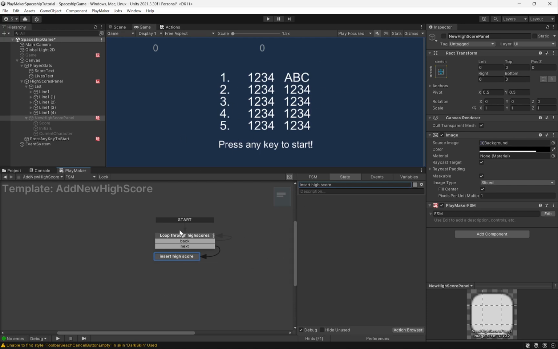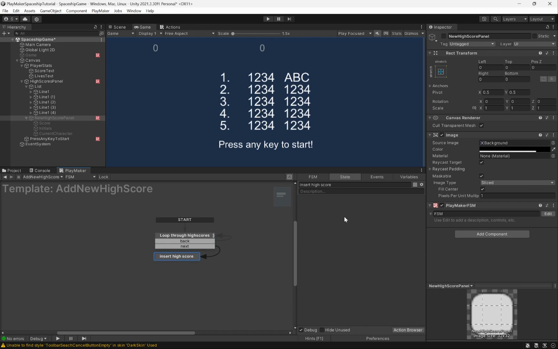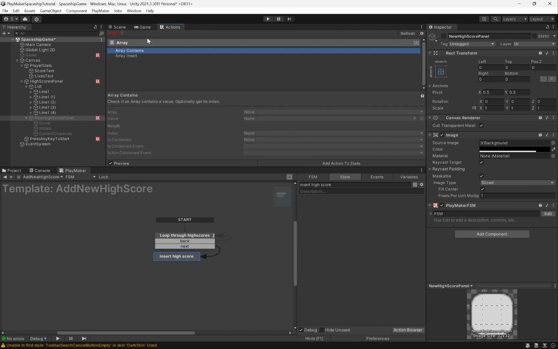But in order to put it in the same place, what we need is this array get next. It also will give us not only the result, right, whatever is in this place, but it'll also give us the index of that item. So if it found it at index number 1, which is right here as number 2 here, index 1 would replace this second place high score. So we can say our current index, it's a new variable, next high score underscore index. So we can use that over here with an array insert.